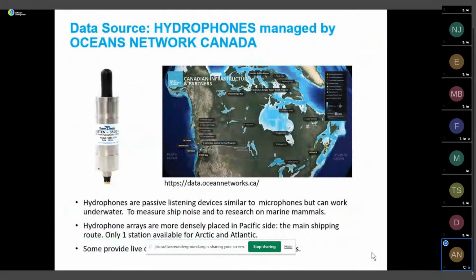So just like seismic stations are used to measure ground vibrations, hydrophones are used to measure underwater acoustic noise. They're just like normal microphones, except they can measure sound under the water. And luckily, Canada operates networks of hydrophones, most of which are concentrated on the Pacific side of Canada, because that is where the most shipping traffic is. And hydrophones are mostly used to monitor shipping traffic, noises caused by wildlife as well in the water.